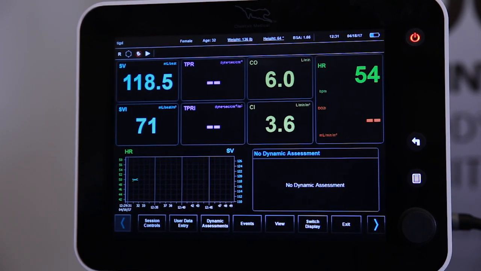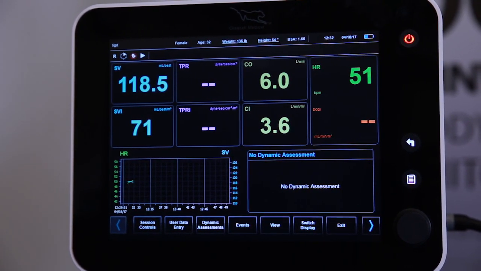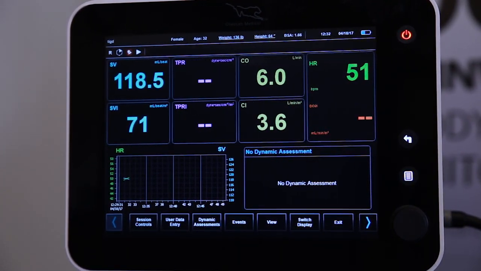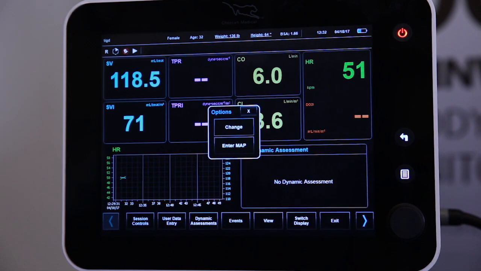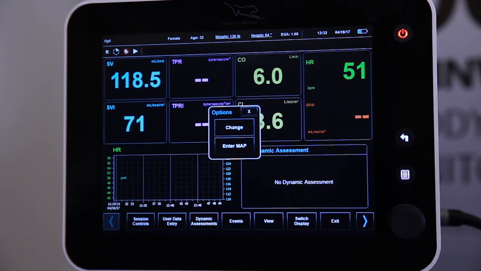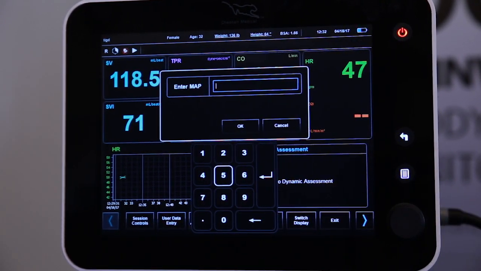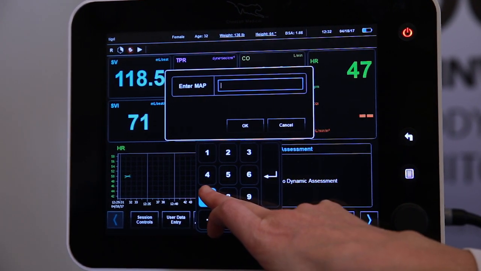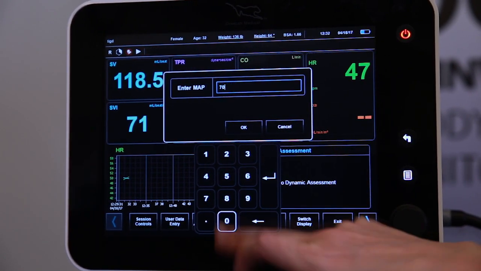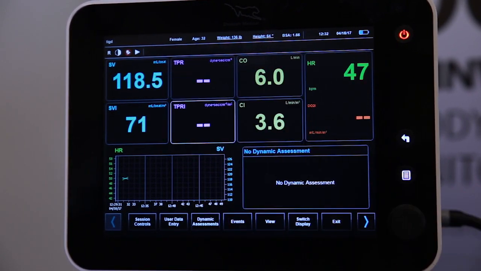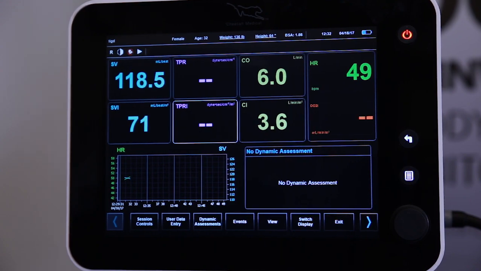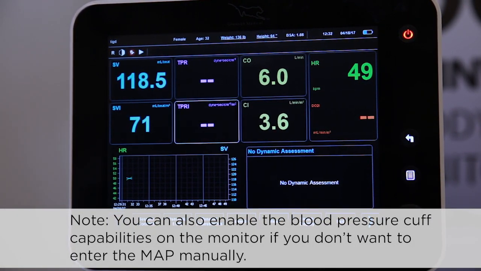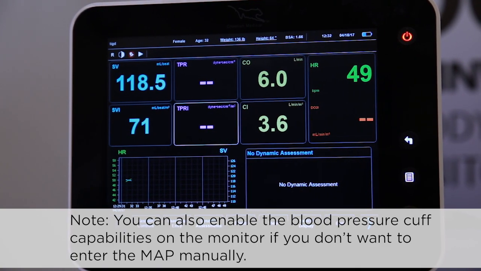Okay, so we're going to enter a map again in order to see our patient's vascular tone. You're going to click in either the TPR or TPRI box, which stands for Total Peripheral Resistance or Total Peripheral Resistance Index, and then touch Enter Map, and then enter your patient's map from your monitor. So we're just going to enter a normal map of 70. You can hit Enter or Next. And we will now have a full hemodynamic profile as soon as those boxes populate.